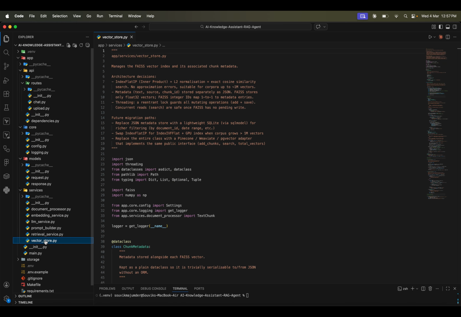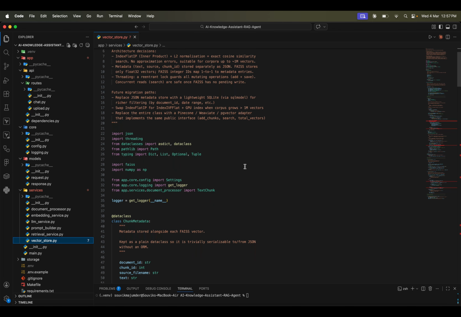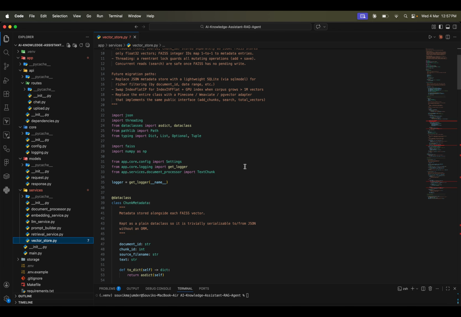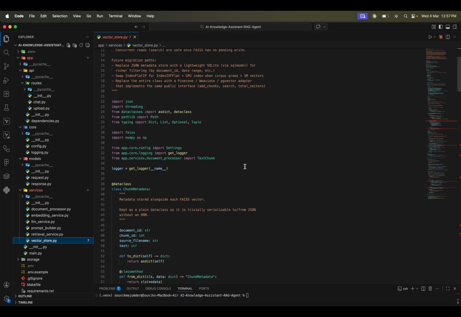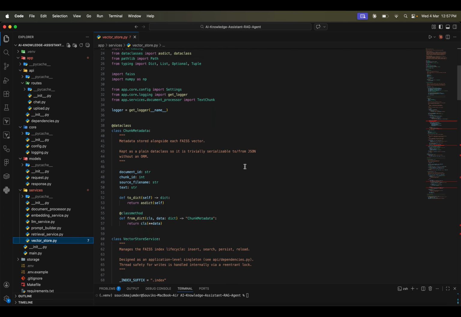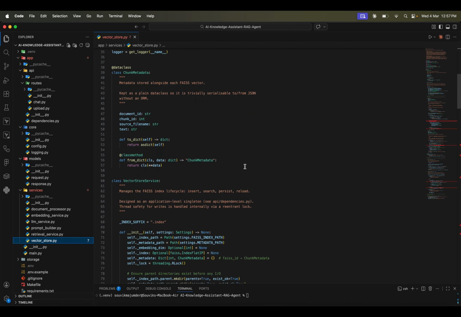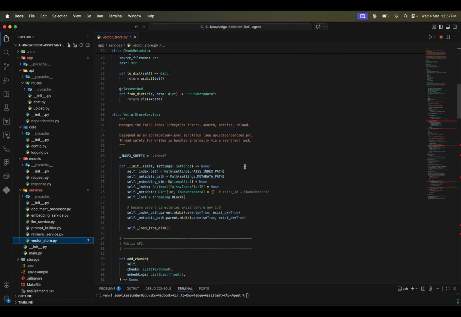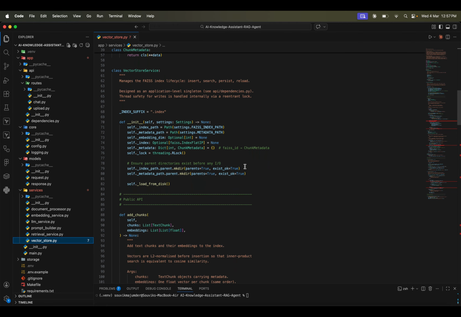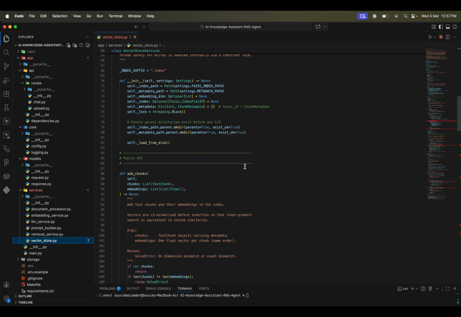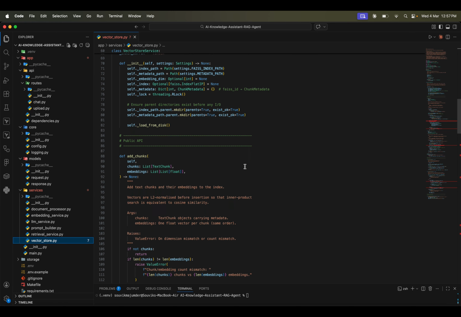Vectorstore.py. This handles the vector database. Right now we are using a local FAISS. So this service is responsible for storing embeddings, performing similarity search, retrieving relevant chunks. Later this layer can easily be replaced with a managed vector database such as Pinecone and etc.